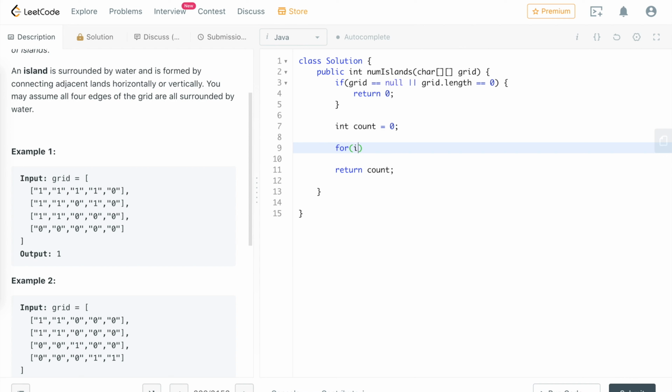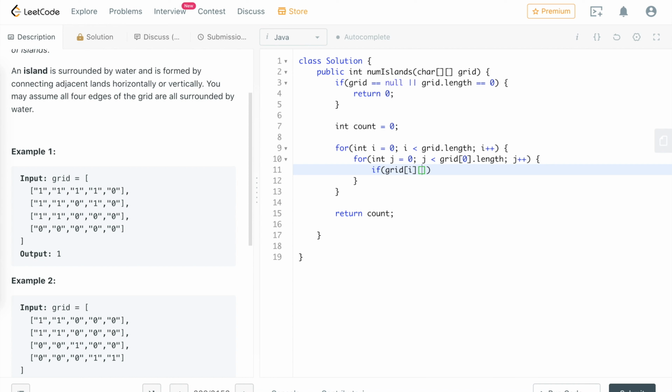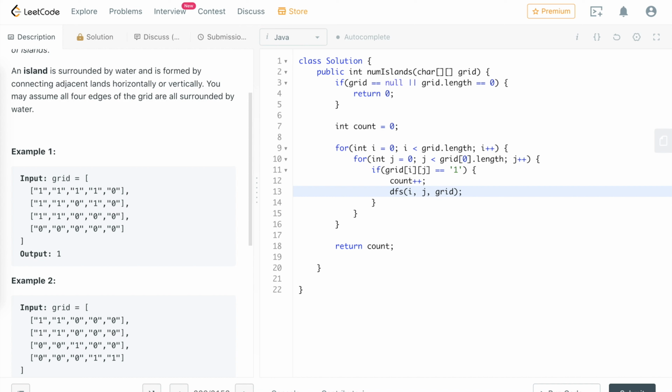And let us just traverse the grid now. For int i equal to 0, i is less than grid.length, i++, and for int j equal to 0, j is less than grid[0].length, j++, and if grid[i][j] is equal to 1, then we can say count++ and do depth first search from here. For this we will need i, j and grid.